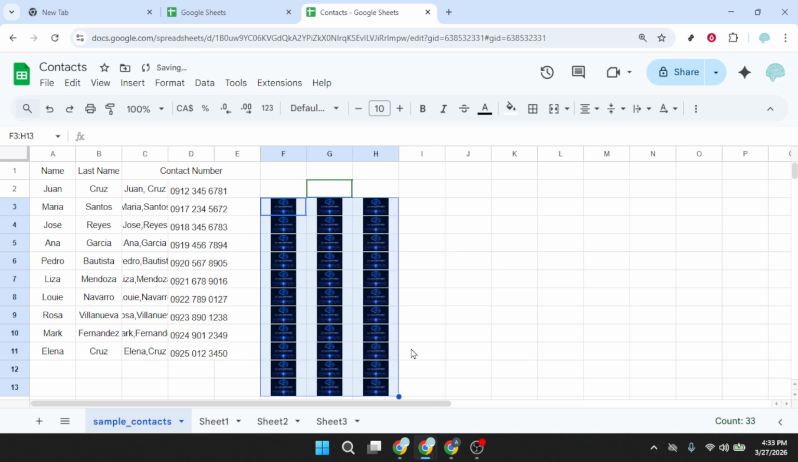That's all there is to it. You've learned how to insert multiple images in Google Sheets cleanly and efficiently using in-cell images, and how to duplicate one across rows with a simple drag.